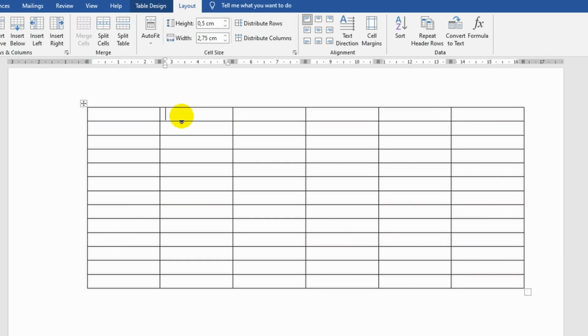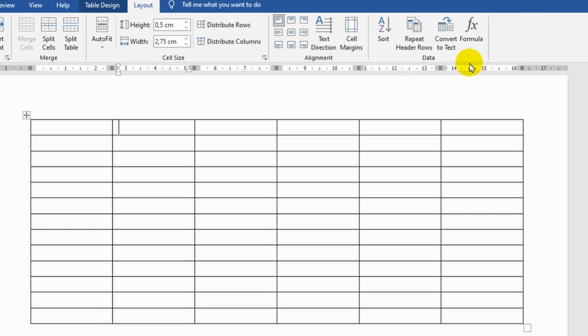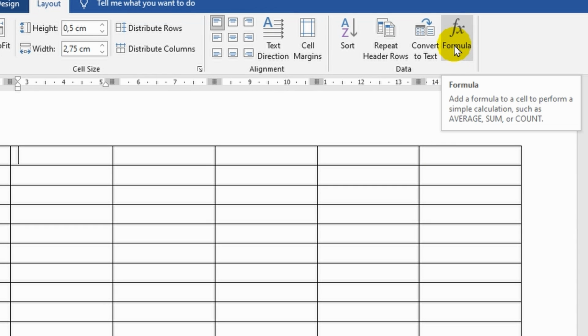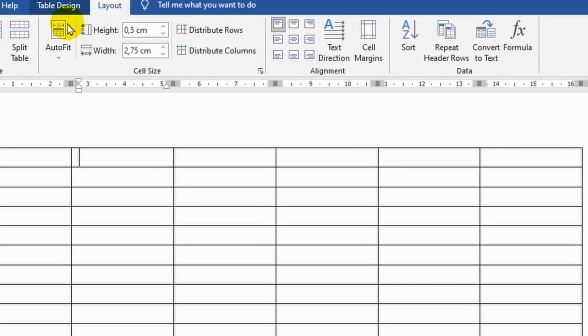However, the most interesting tool on this tab is the formula option. It may come as a surprise to some, but in Word, you can actually perform calculations. We will delve into them a little later, but for now, let's take a look at the Table Design tab.